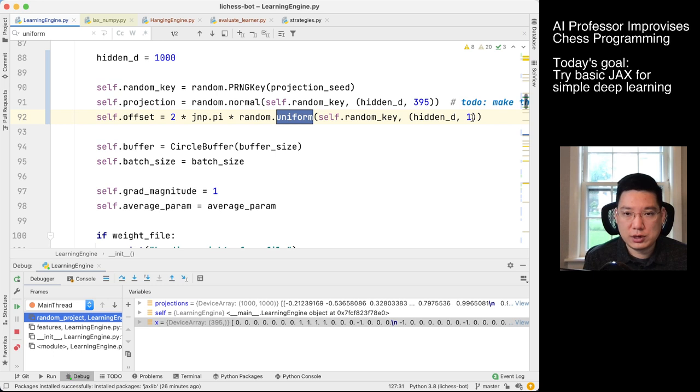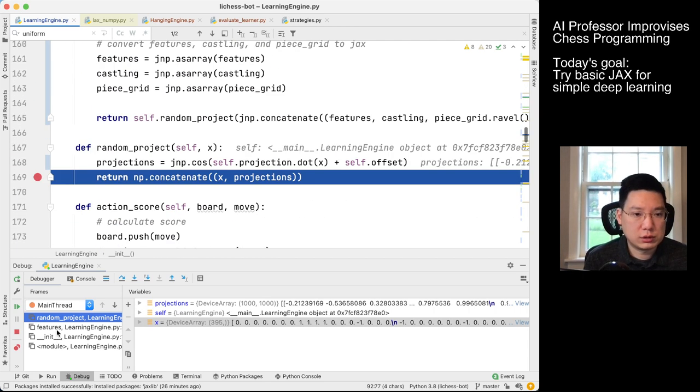Again, I don't know why the uniform was unhappy when I called this. It was unhappy with just passing in hidden D as a single dimension. I'll have to revisit that. That's really strange. That should be allowed. But in this particular problem, why is projections a matrix? It should have been a vector times a matrix. So I had to go back. Where are we actually?